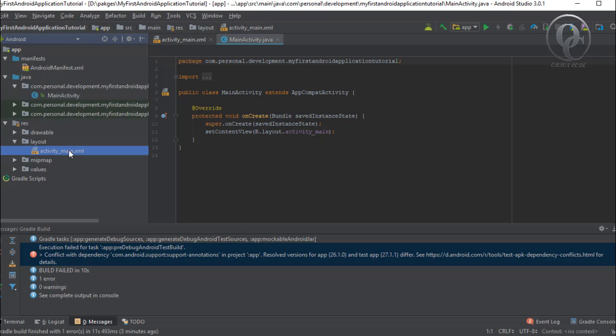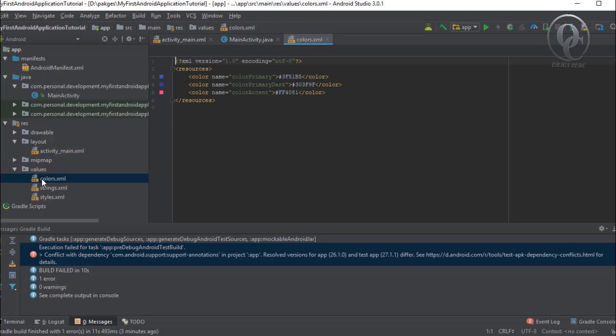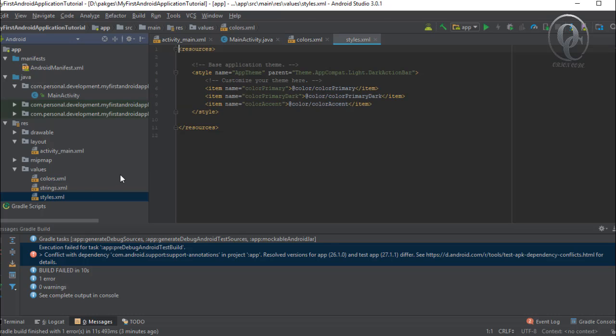XML, we will add all XML files in the layout. In the mipmap folder we have our application icons, and in the values folder we have the colors file, which describes our application colors. In the styles file we will describe the theme of our application. Below we have the Gradle scripts.